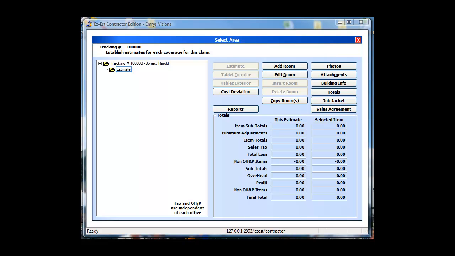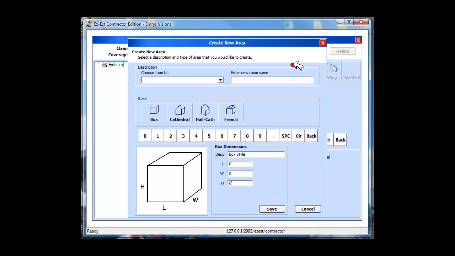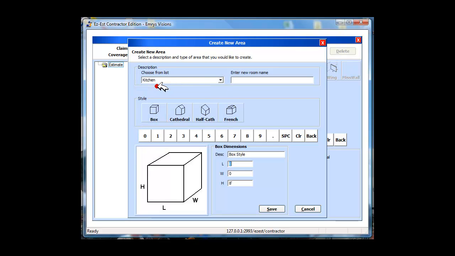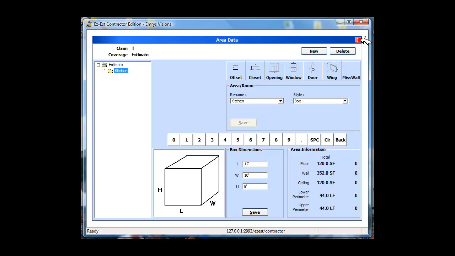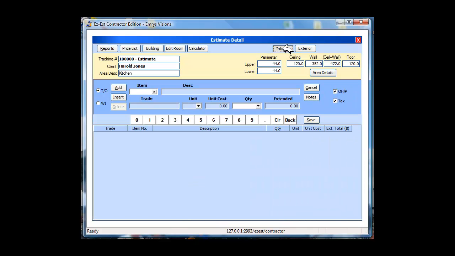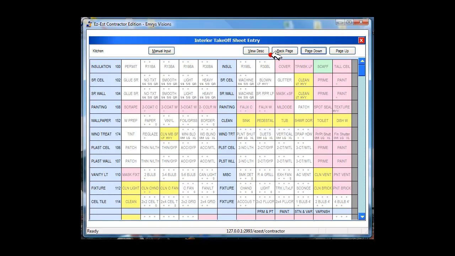Yes, this estimate is going to be to remodel a kitchen. Okay, so let's add a room. Select drop-down list K for kitchen. Dimensions will be 12 by 10 with an 8-foot ceiling. Okay, now we'll click the Estimate tab, click Interior for interior items. Go ahead and start the scope.